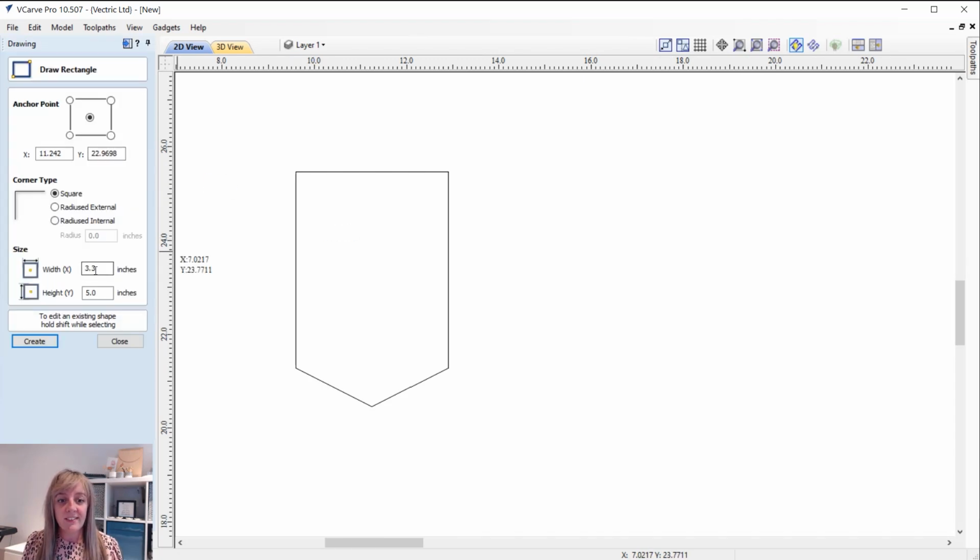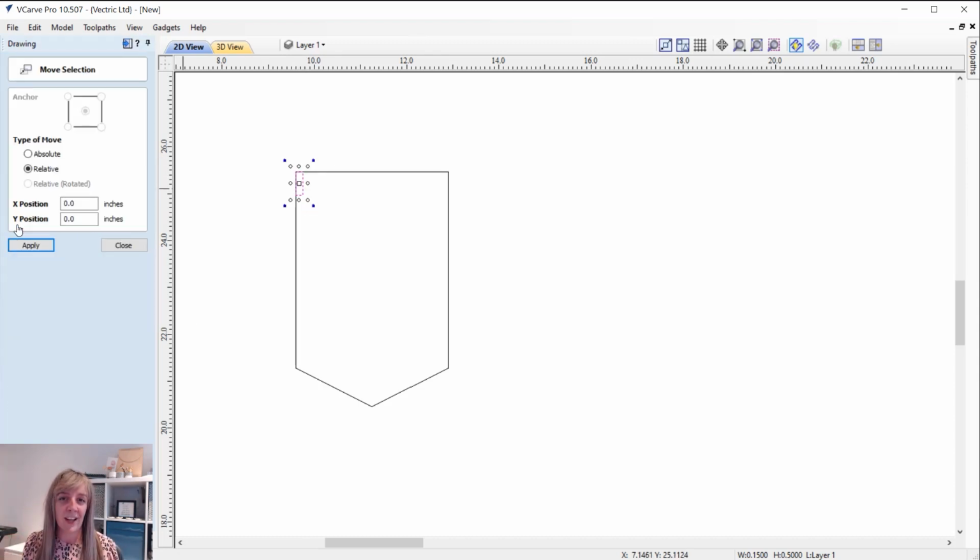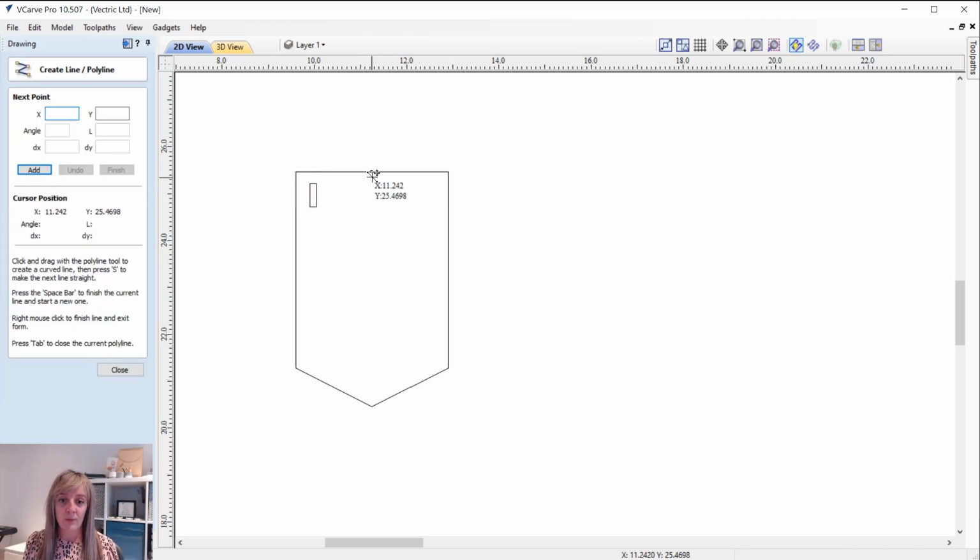So then I create the slots that I need to hang the bunting. So given a width of 0.15 and a height of 1/2 inch, that's the height of the thickness of the ribbon itself. So you might want to change that according to the ribbon that you use. And then I'm just moving this in position relative to the top left-hand corner. So I'm going out by 0.3, down by 1/4 inch.